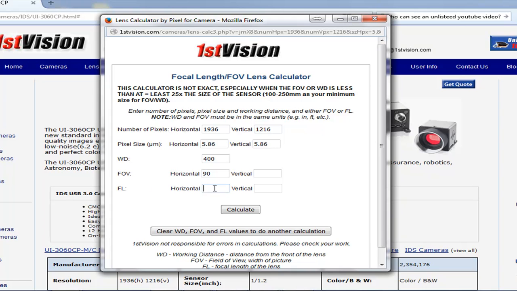The FL, you do not want to enter anything here. We're basically going to hit the calculate button to get that answer. So it will tell us that our focal length of the lens we need, given a working distance of 400 millimeters and a field of view of 90 millimeters, we need a 50 millimeter lens.